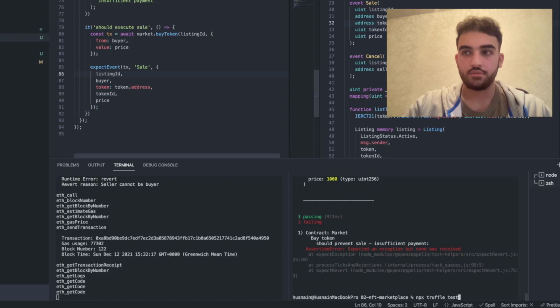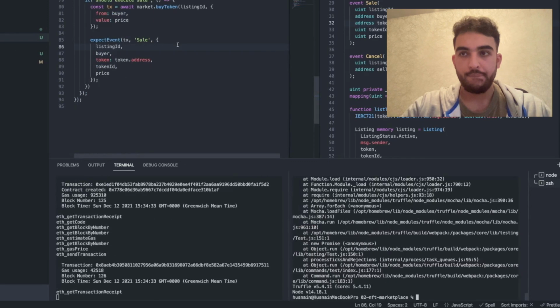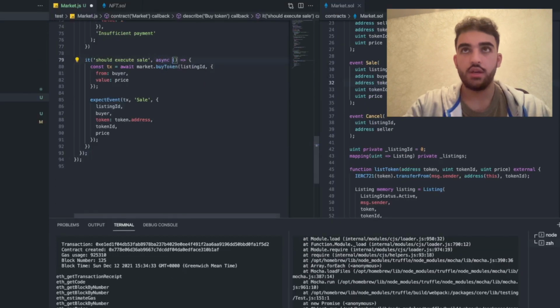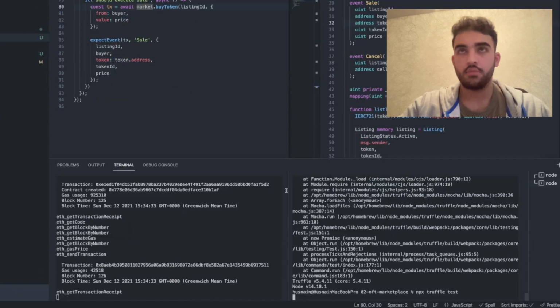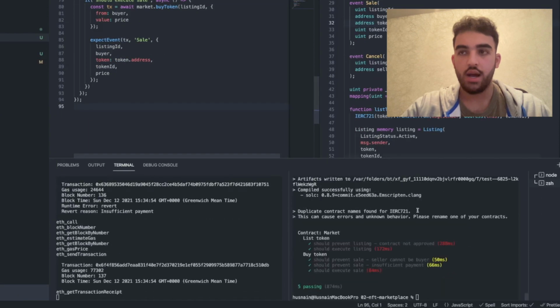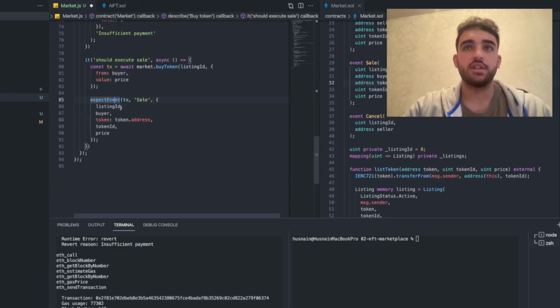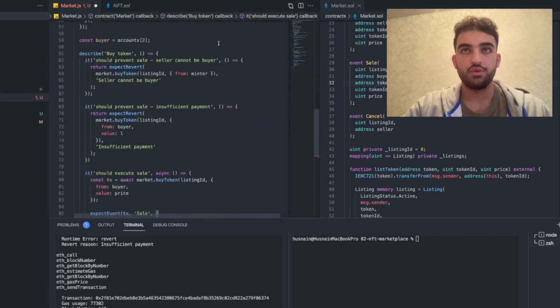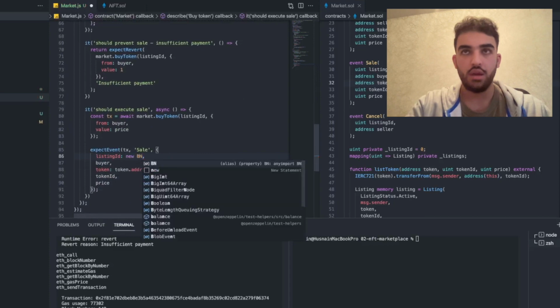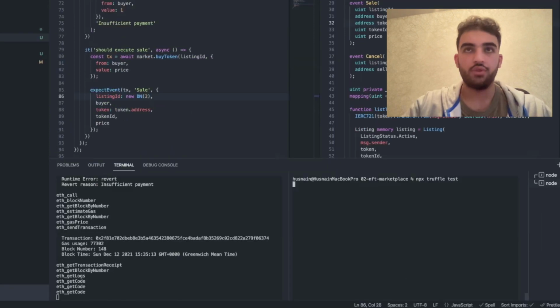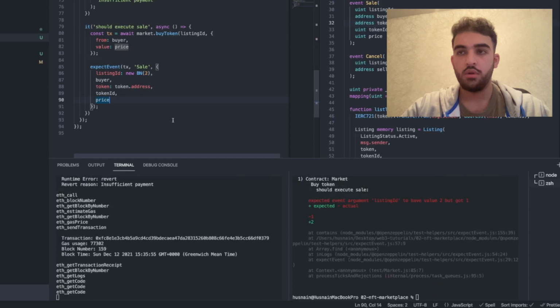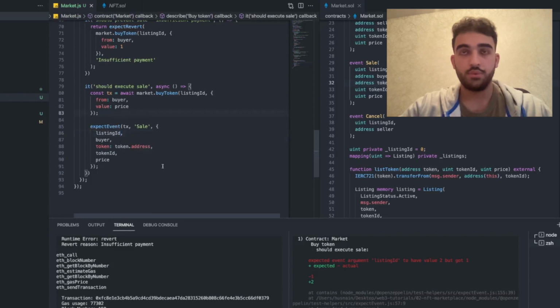Let's run this. I forgot to add async over here. Let's just add that, and passing. And just to make sure that this is actually working, let's change this to 2, but we need big number 2. So new BN 2. Let's run this. And there we go. So we expected 2, but we got 1, which is actually what we really want. So keep it as is.